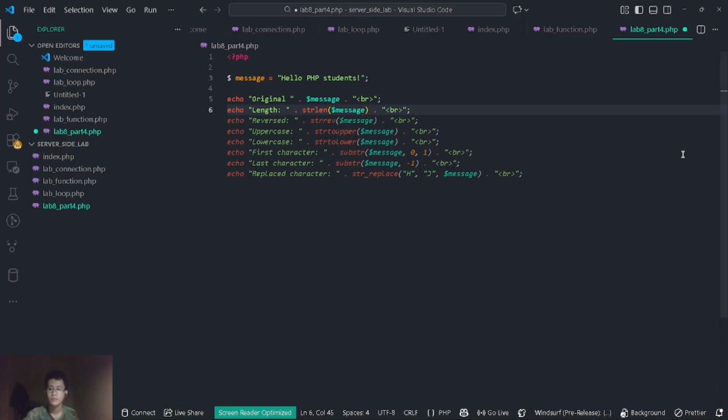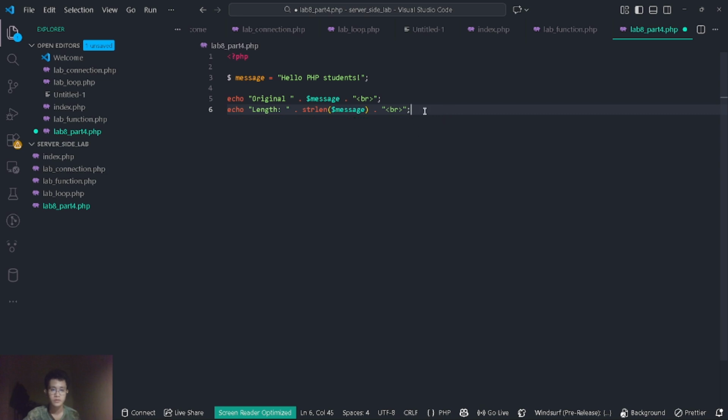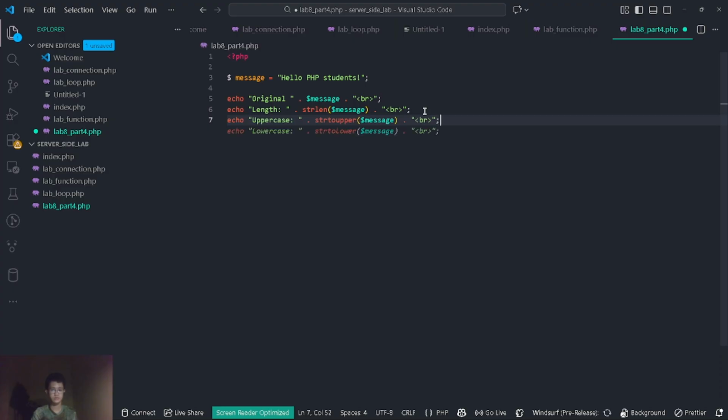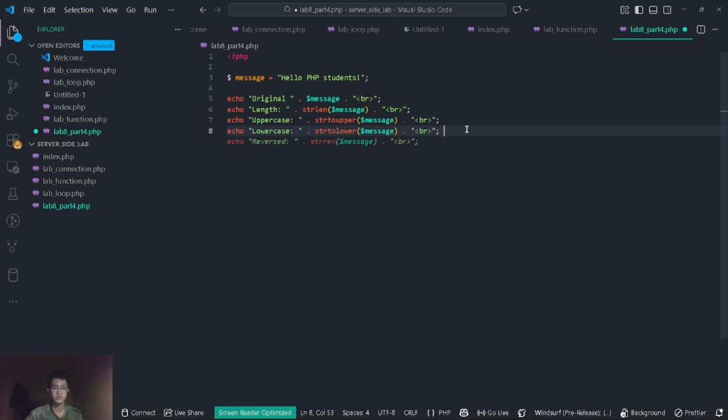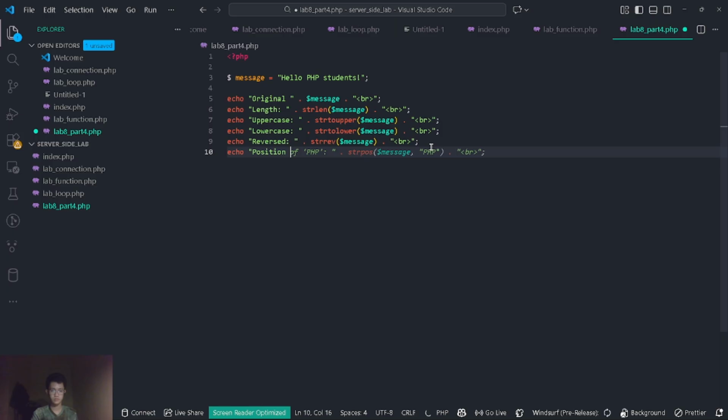So, and br, so echo uppercase and lowercase. Isa na natin sila. And then echo ang reverse. And then echo ito.